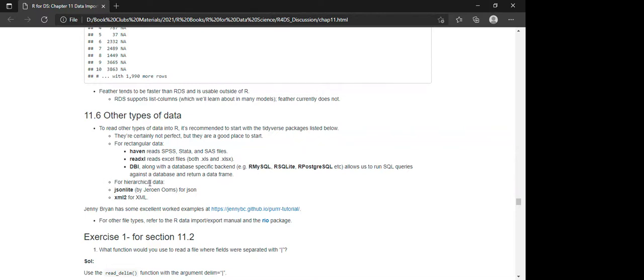The above was for rectangular data. But if you're dealing with hierarchical data, you can use jsonlite, which was created by Jeroen Ooms, for JSON files. And we have the xml2 package to read XML.